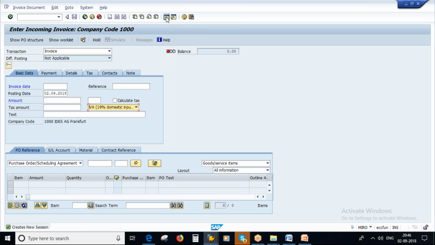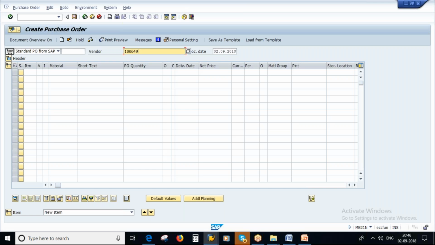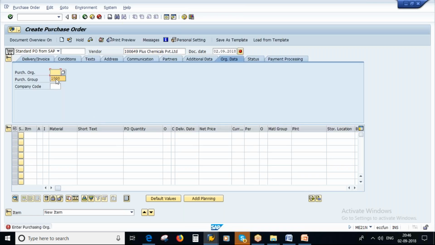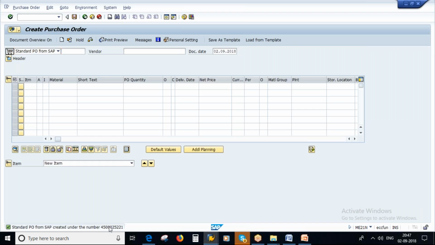So I'll create a brand new purchase order. I'm creating a new purchase order. This is the vendor. I'll enter 2 materials. Okay, I entered 2 materials. Now check, everything good. Now I'm saving the purchase order. So this purchase order has 2 items.